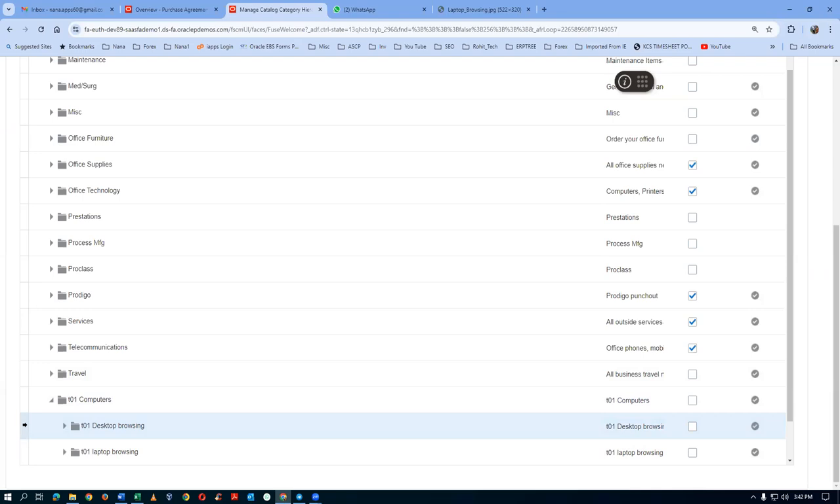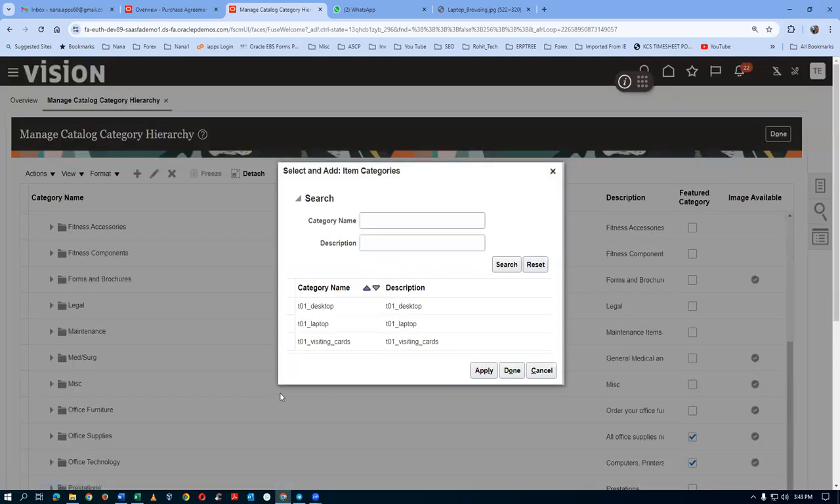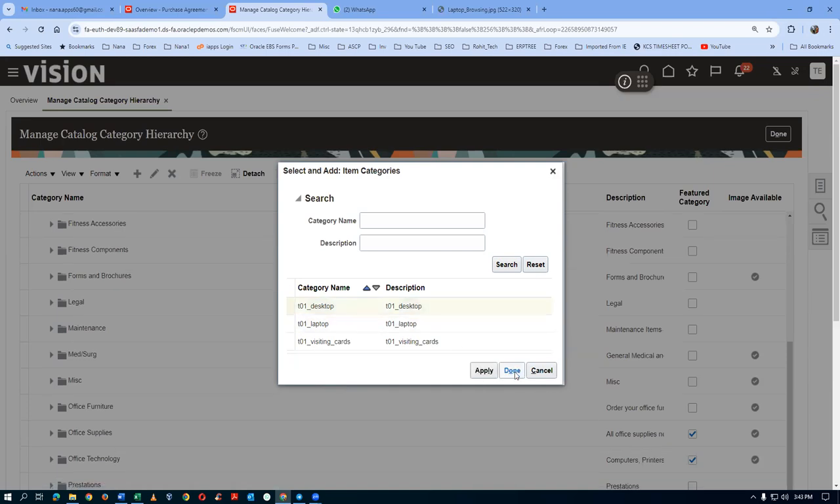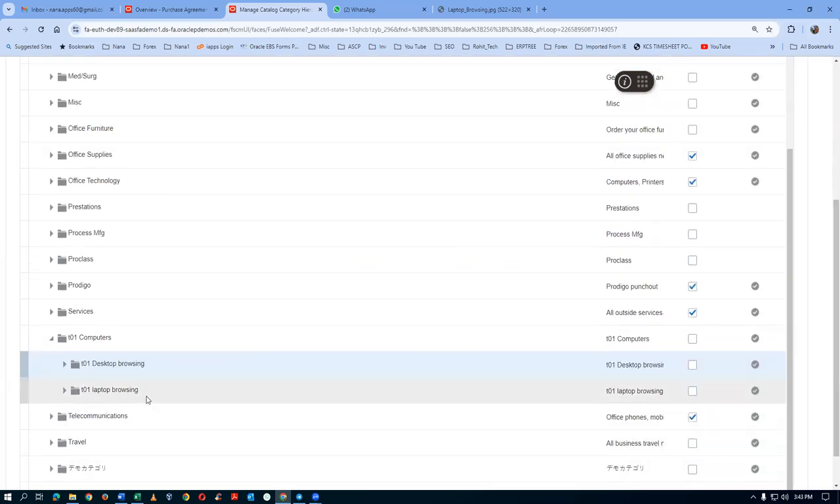So you keep your cursor on the desktop browsing and go up. And then here, insert item categories. We'll go there. So we have the desktop item category available. Select it and then click on apply and then click on done. It's not done. So go there. If you expand below desktop, you will now find one desktop is there. And then I will also add the visiting cards, which also have an item category. I'm going to add it now.